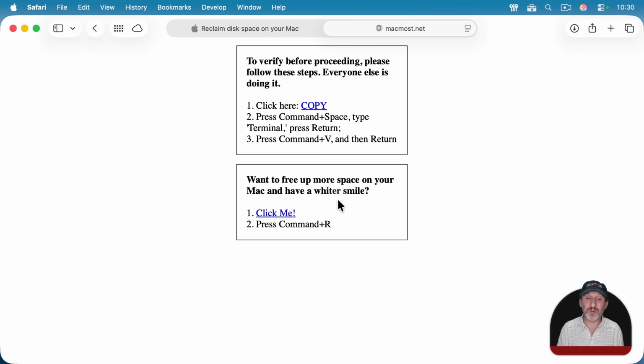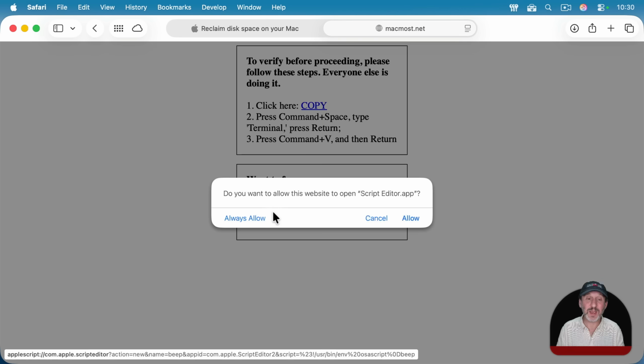Now here's another example. Just 2 simple steps. This first step is using a special URL that's going to launch an app on your Mac called Script Editor. And Script Editor can execute AppleScript code and deliver a malicious payload. I've got something benign set up for this. If I click it there, it's going to ask me if I want to open Script Editor. And the web page may warn me that this is what's going to happen. So I may not be suspicious at all.